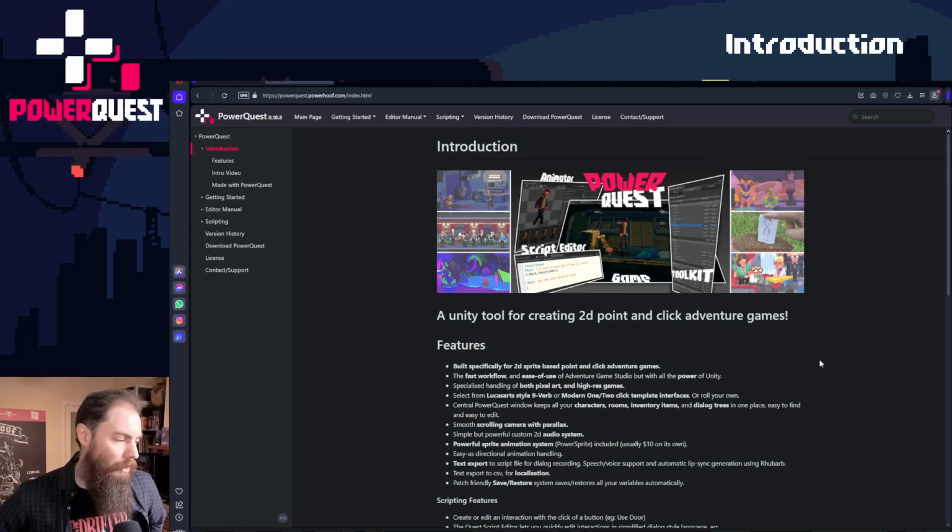And using Unity, I got used to all the fancy modern tools of a modern engine, but I really wanted to keep making point-and-click adventures, and I missed how simple and easy to use Adventure Game Studio was. And while people are still using Adventure Game Studio today and making awesome stuff with it, I wanted to get the best of both worlds with the power of Unity and the ease of use and the fun of making games in Adventure Game Studio. And so I've been making PowerQuest.